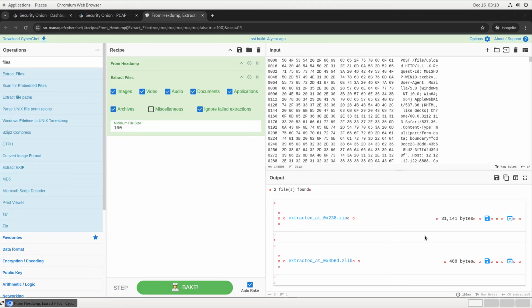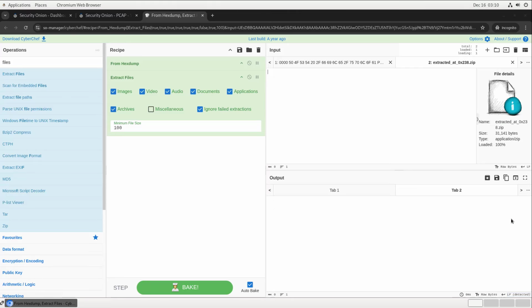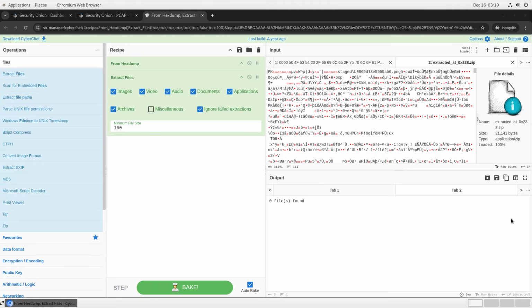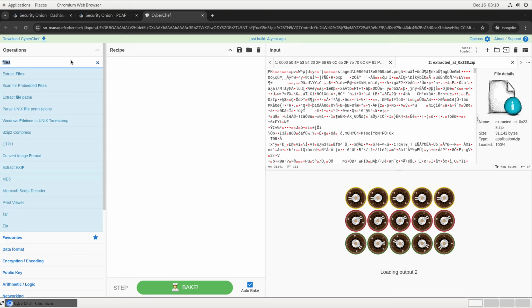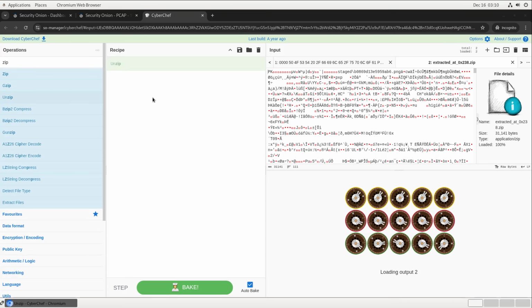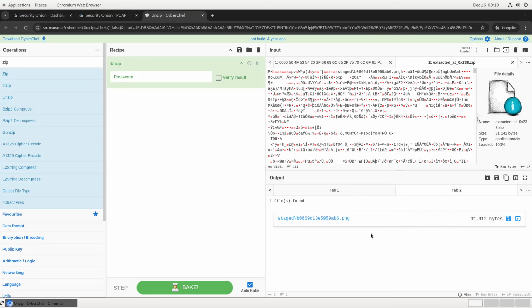We want to check the contents of the full zip file, so we can just use this arrow icon on the far right to turn the first of these zip artifacts into the input for the next round of analysis. Now we can clear the recipe and unzip the files in that binary blob. And there you have it.